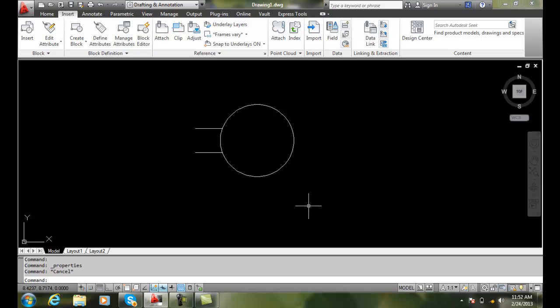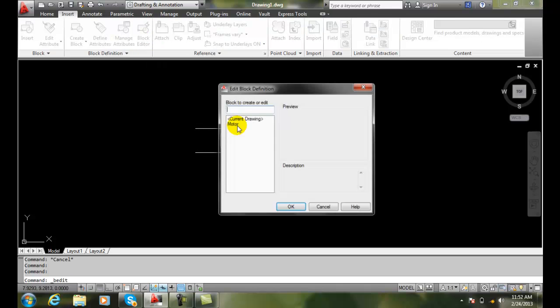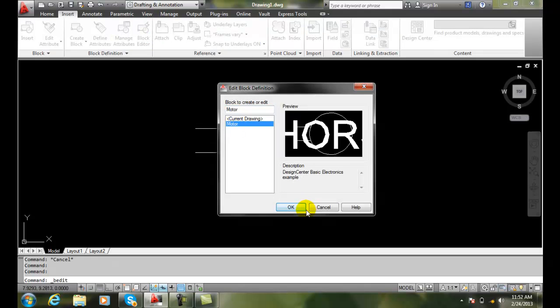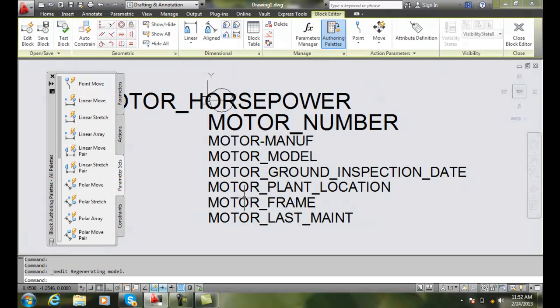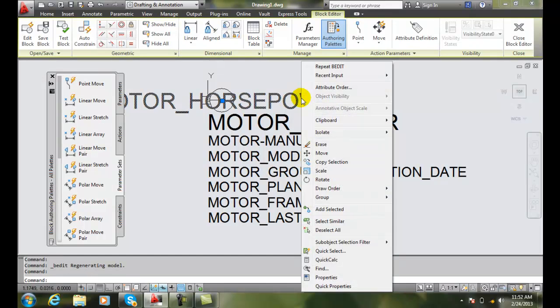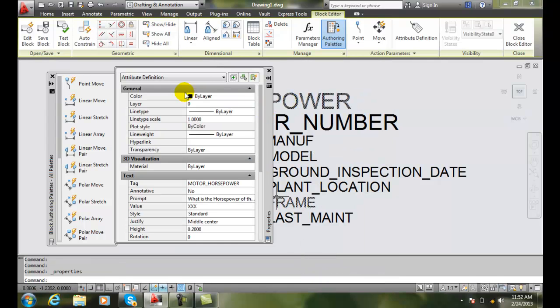Editing attribute properties. Let's open this block up in the block editor. I'm going to go to block editor and select the block that I'm interested in editing. Now I come along and I have my attributes. If I pick on an attribute and I right click, I go to properties. My properties dialog box will come up with an attribute definition.